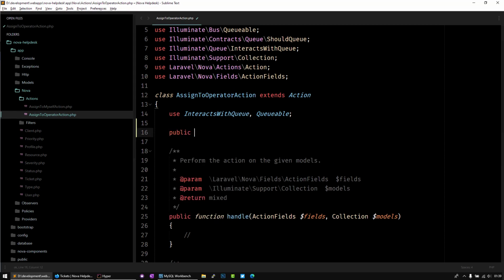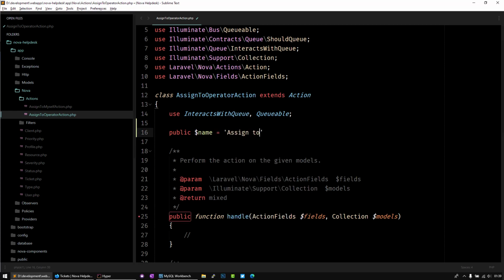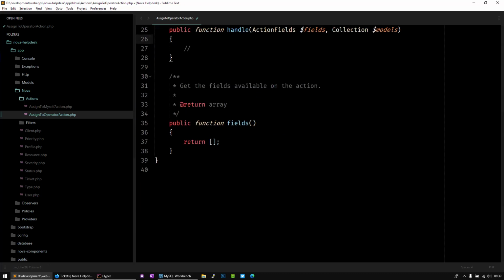As we saw before, we just need to do a public name, overriding the name attribute: assign to an operator. And how do we select the operator? Here on the fields is actually where we're going to add the fields that we want to be selectable when we run an action. And this is part of the Nova platform. We just need to pass the fields here. And in our case, what we want to do is to basically have a drop down with the operators, right? So let's do that here.